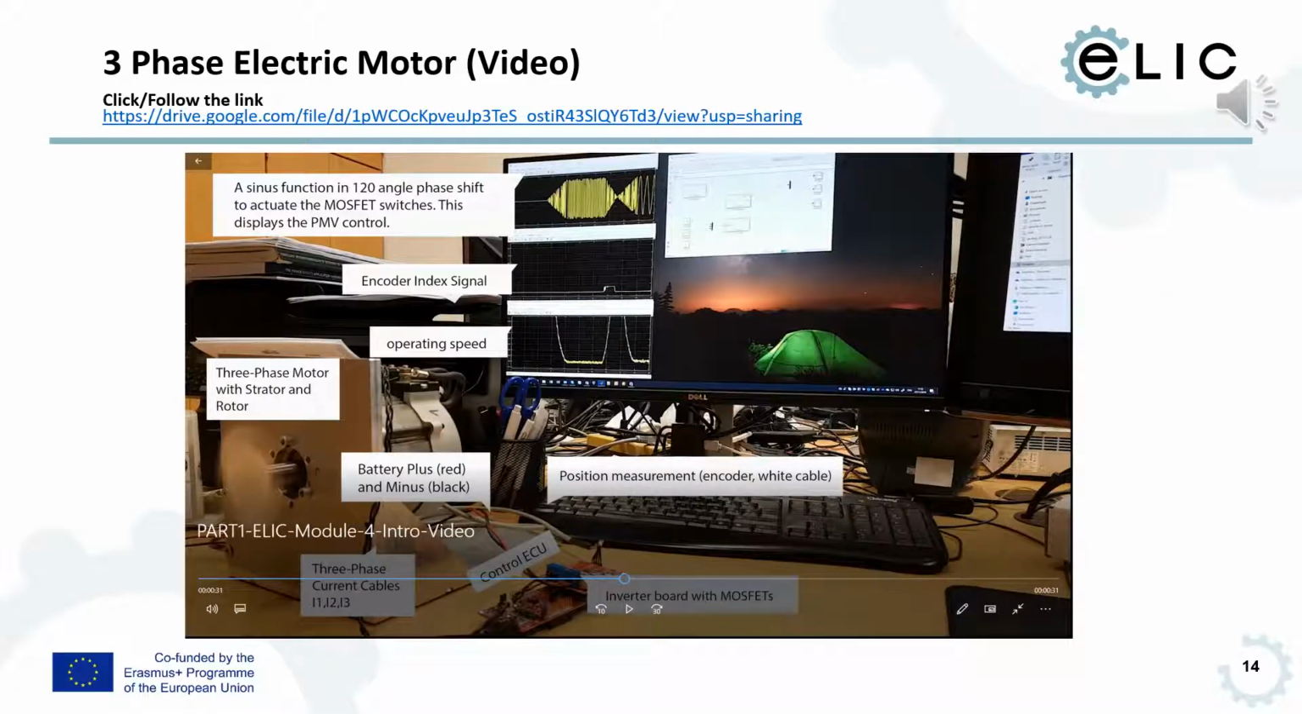To see the e-motor alive, we have set up a laboratory using a specific inverter board, electronic control unit, and e-motor. This was done in partnership with Professor Miran Rodic from the University of Maribor.